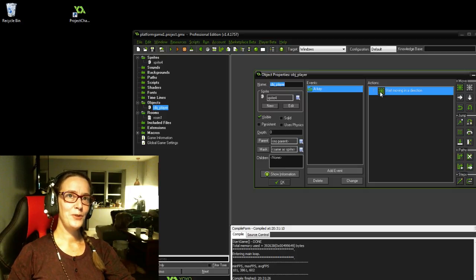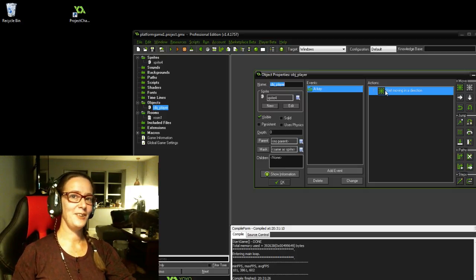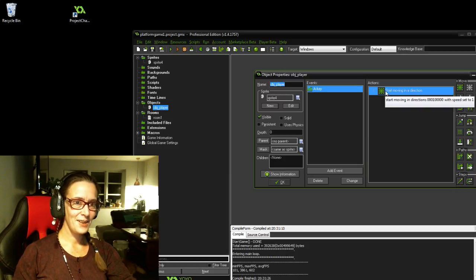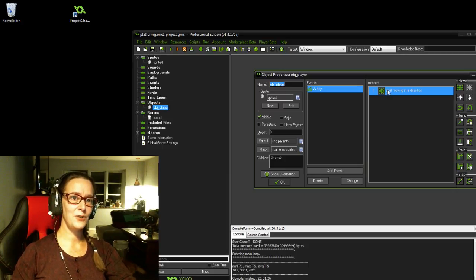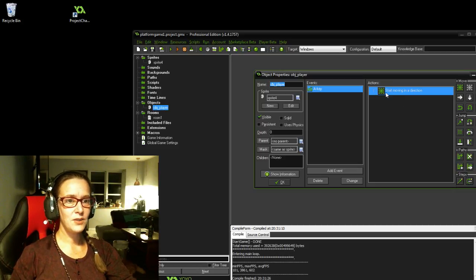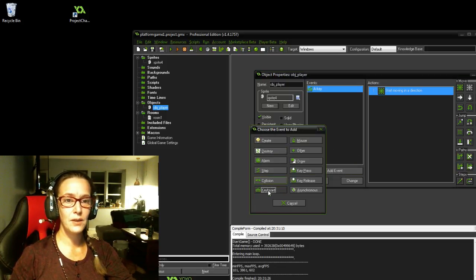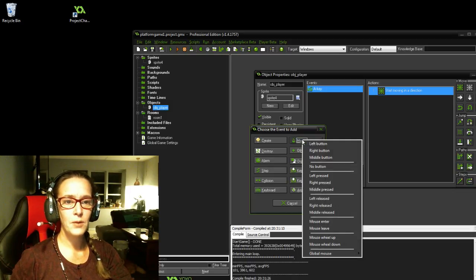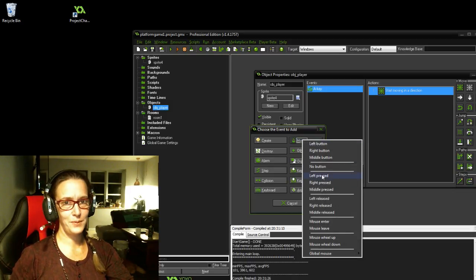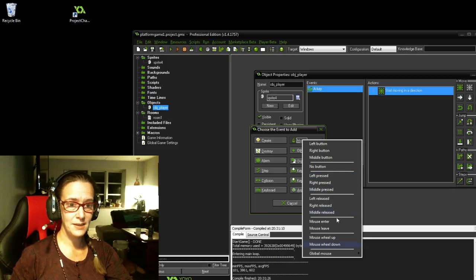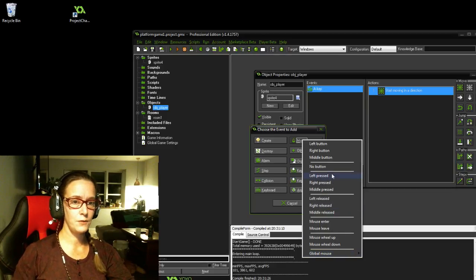And that makes it hard for you to know whether you can recycle the code for something else, and how tough it's going to be for your computer to run it. So right now we have that, just to show. Let's do another one so we can see add event. Let's do a mouse event. If I click mouse here, I get all the options I can get from using a mouse: left button, right button, middle button, no button, whether I pressed it, released it. As you can see, wheel up, down, global mouse. There's a lot of different stuff to choose from.